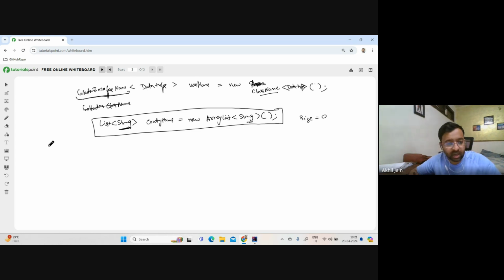Now let's say I have to do the additions to it. Let's say I have to add some items. I have to add some country names to it. So what I can do is use the method. How do you access the method? Using this variable name. So you will say country name, whatever that variable name is, dot, you will say add. And here, the kind of data type which you have mentioned, you have to provide a relevant value which supports this data type. So here I will say, let's say India.